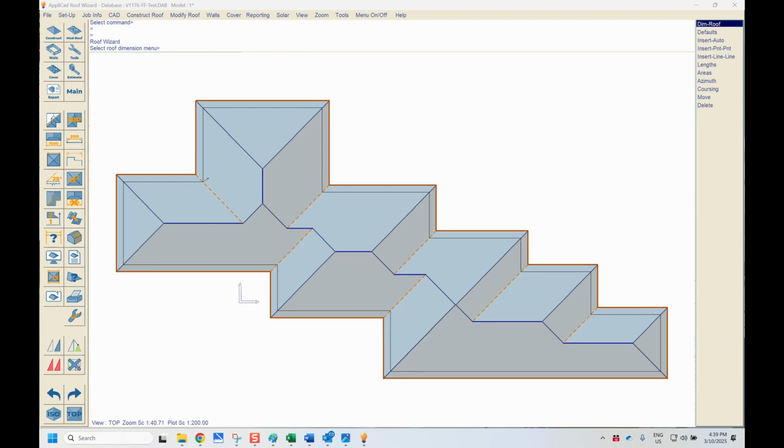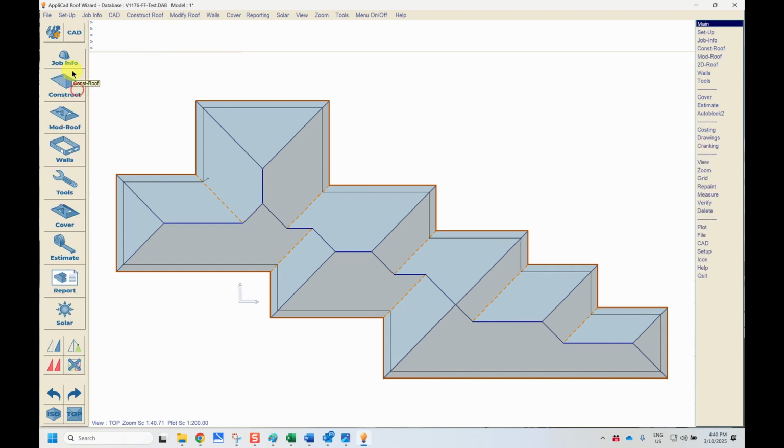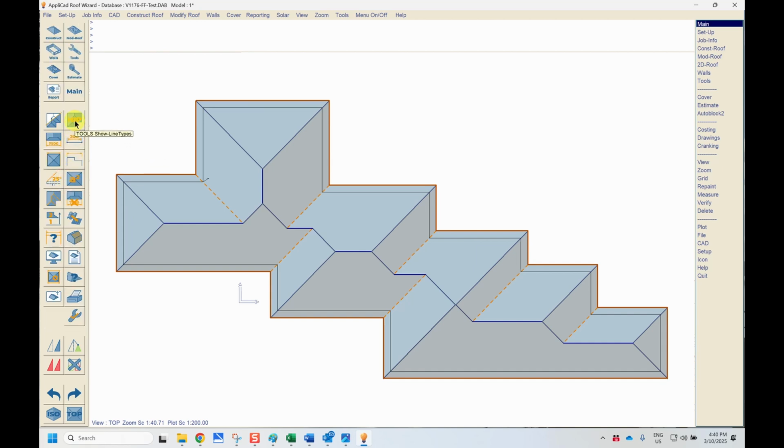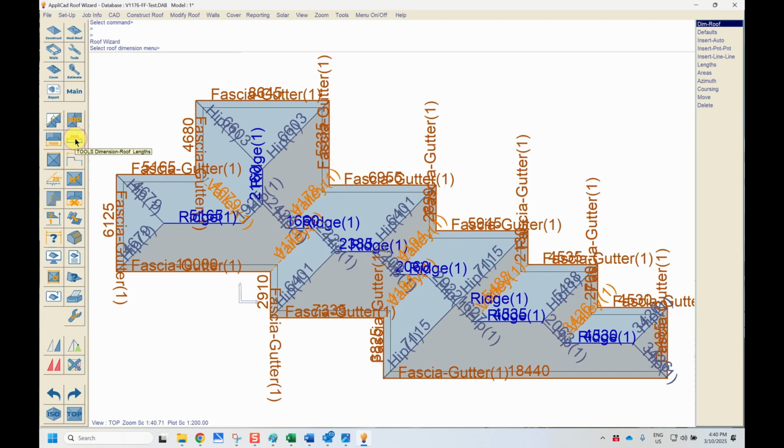Today I'd like to explore some of the functions under the heading of allowances as they're applied to various metal panel systems. So here's my model. I've created an outline, which is all pretty cool, and as is usually the case, I go to the main menu, the tools menu, and I want to show my line types and my dimensions, and you go, whoa, hang on, that's a bit hard to read.